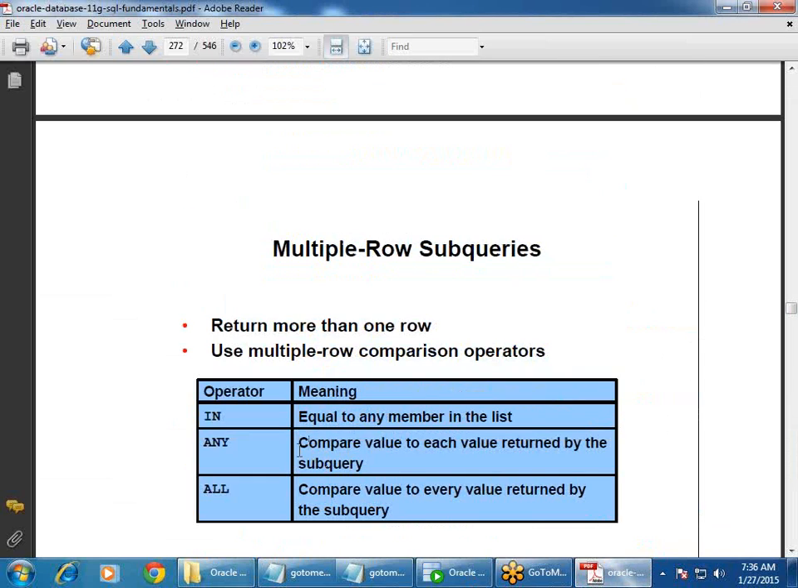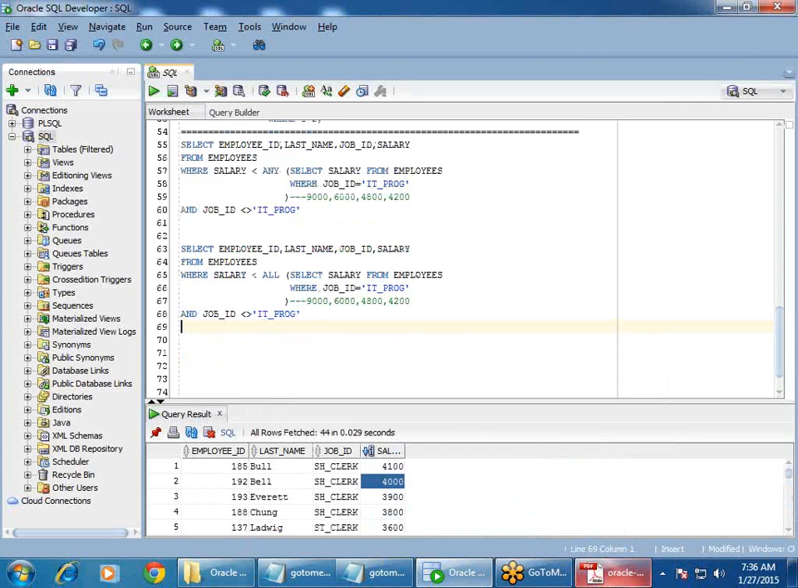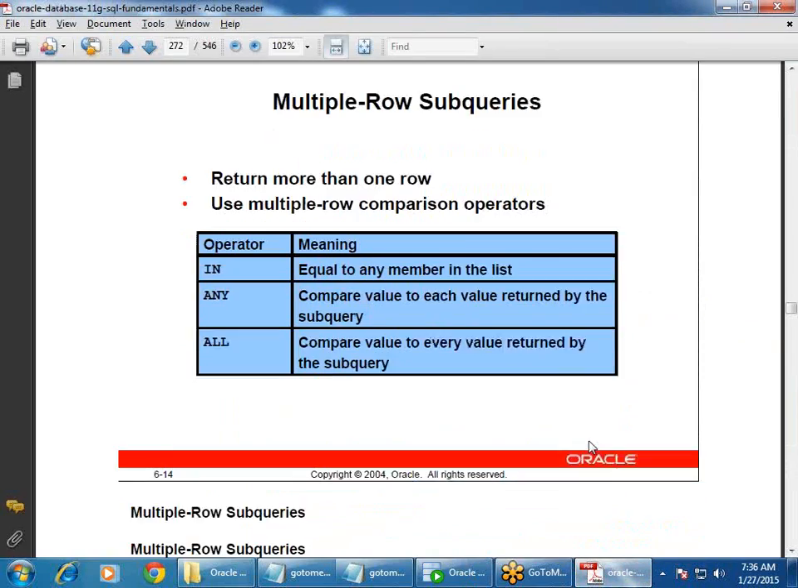ANY compares to each value returned by the subquery, while ALL compares to every value returned by the query. So there is a difference: each value, every value. Every means all the value conditions should be satisfied. Each means any one. So that is more on the multiple row subquery part.